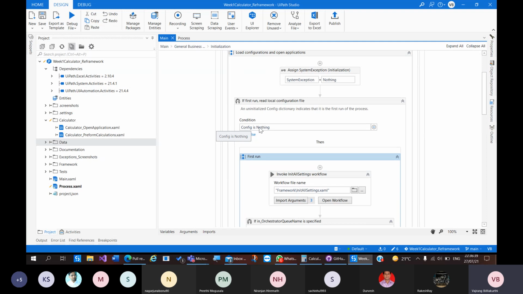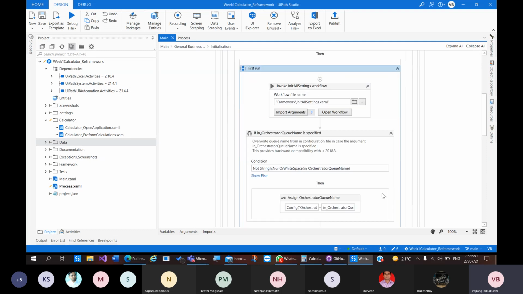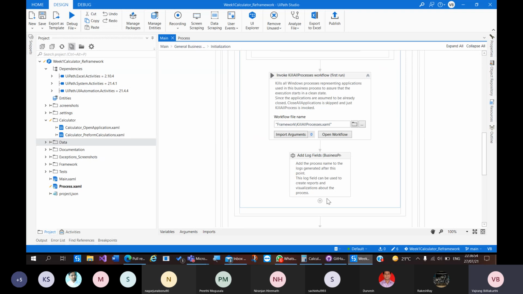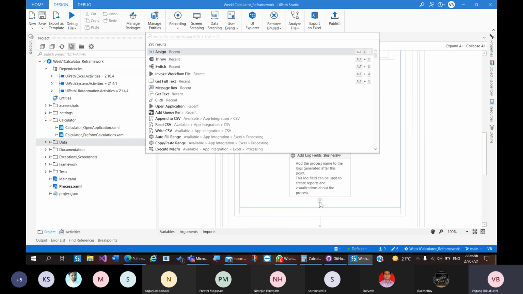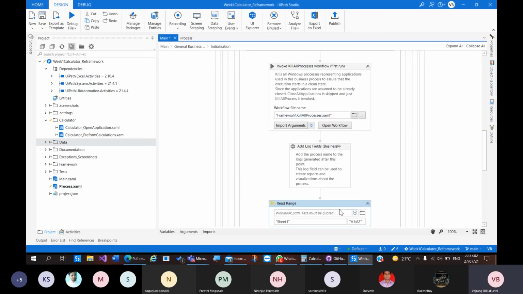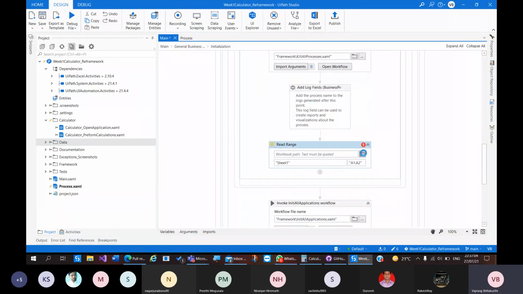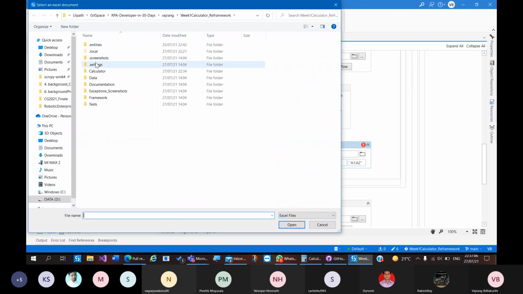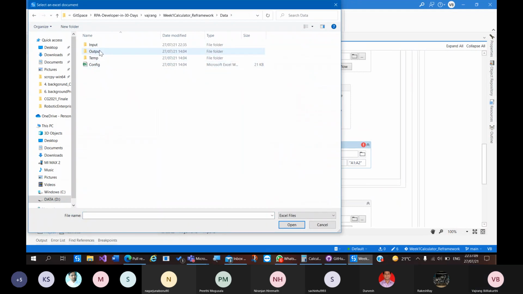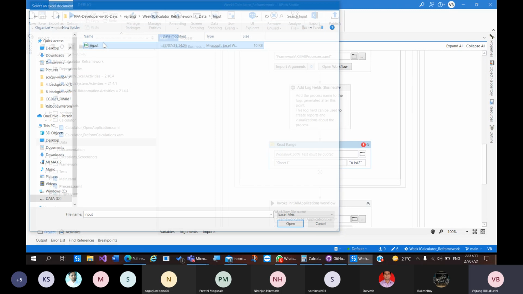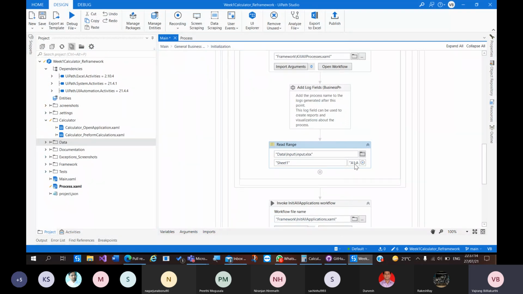Config is a dictionary. To check about data types again, I have already pinged you the data types and how to convert them. Just go ahead and check it out. This is like a dictionary which has a key on the left side and a value on the right side. Okay, what I'll do is add one more activity called Read Range. In this Read Range, I will add that particular workbook, the Data input file, and Sheet1. Let me delete.